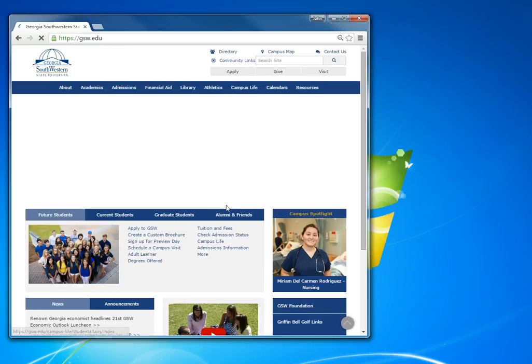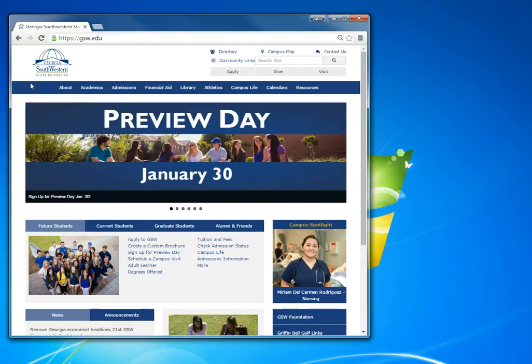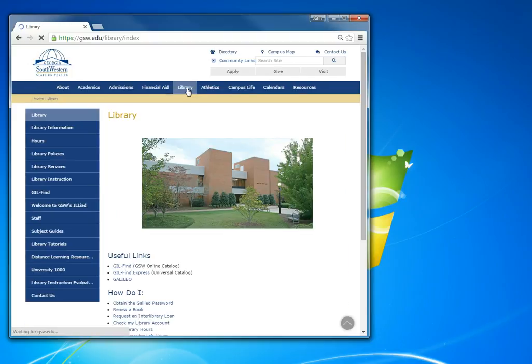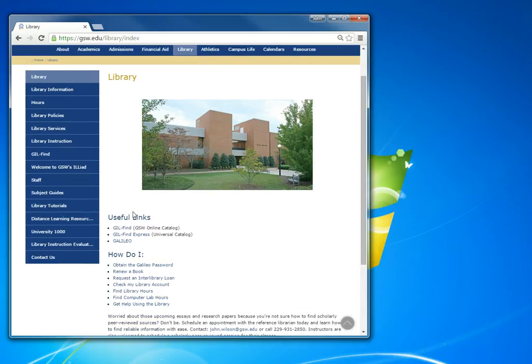Okay, so once you're at the GSW homepage, you'll look at the blue banner up top here, and you'll click on Library. This will direct you to the library page. Underneath the James Earl Carter library photo, you'll see useful links. Go to the third link, which is Galileo.